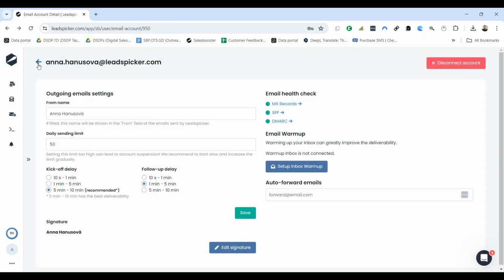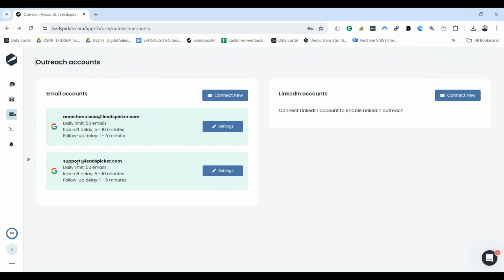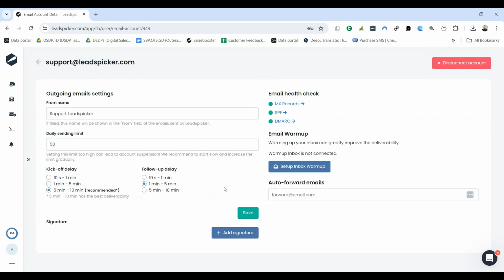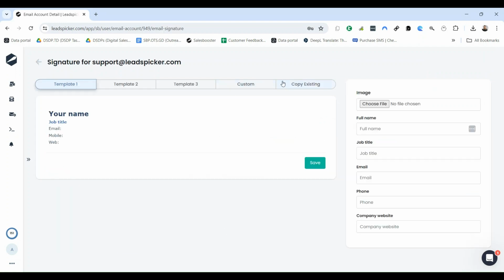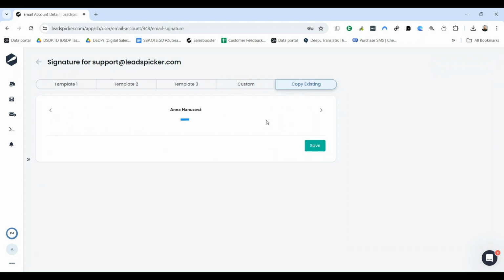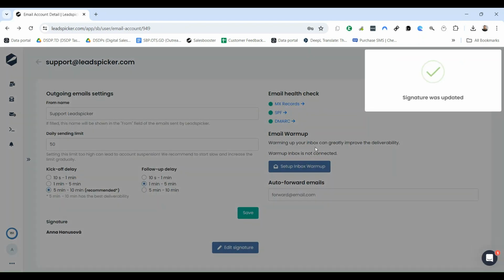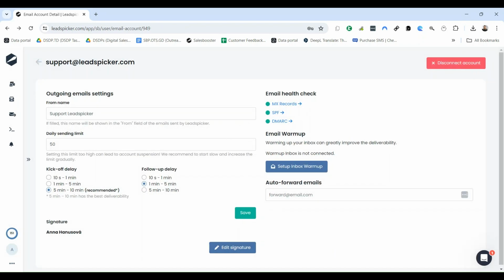If you have connected multiple Outreach accounts and would like to use the same signature, you don't need to set it up in each account separately. In the signature settings, navigate to the Copy Existing option. Select the signature you want to copy and click on Save. The signature will be copied from the selected email account.